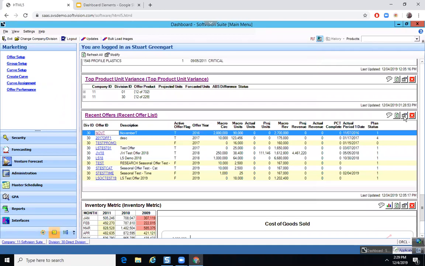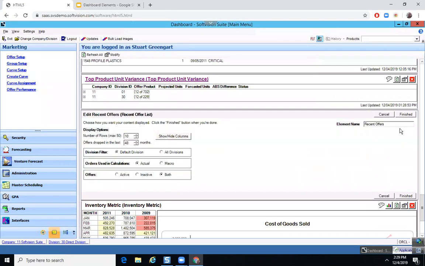You could customize this if you go into edit content. You could show or hide columns. You could change the number of rows. You could show offers dropped in the last few months. It is an older dashboard. You may only want to see ones dropped in the last 6 months or so. You could filter for division. For the orders, you could use actual or macro. And then here you could have offers, either active, inactive, or both. So there's one place for you to see those inactive offers or those past offers.